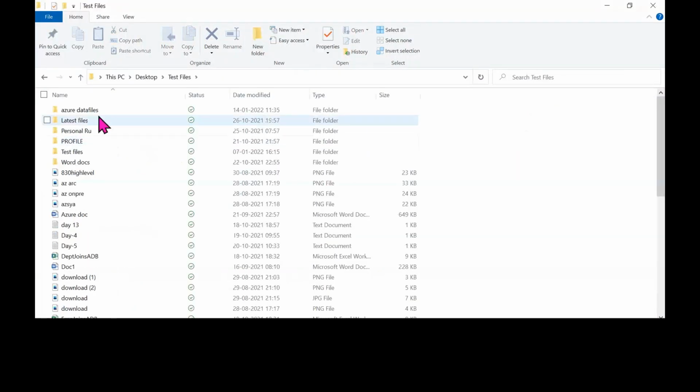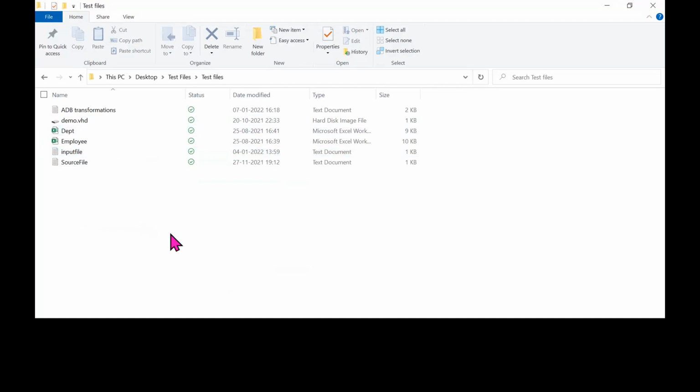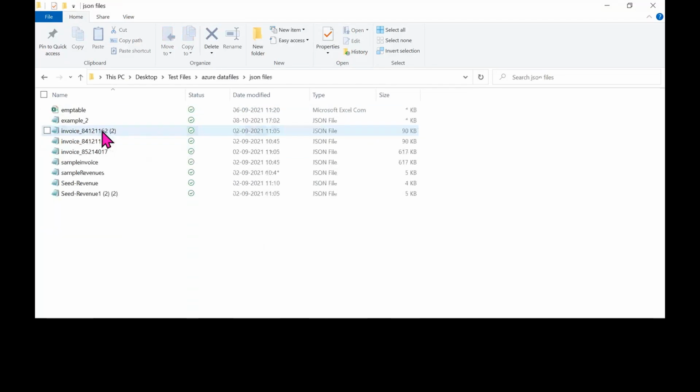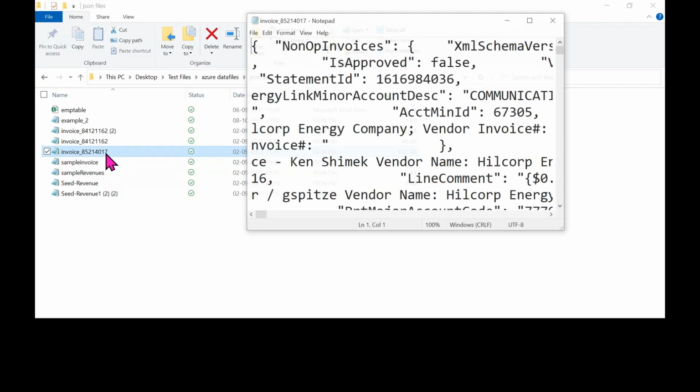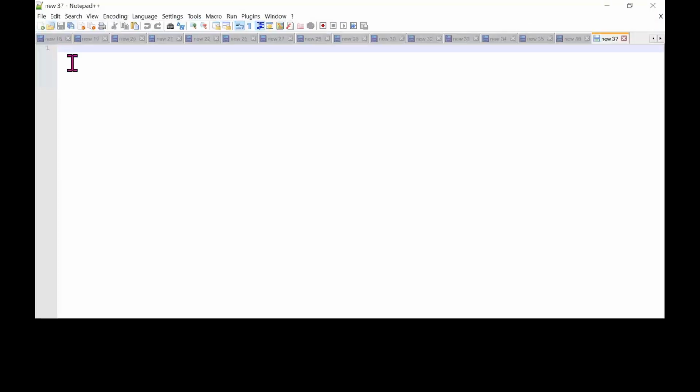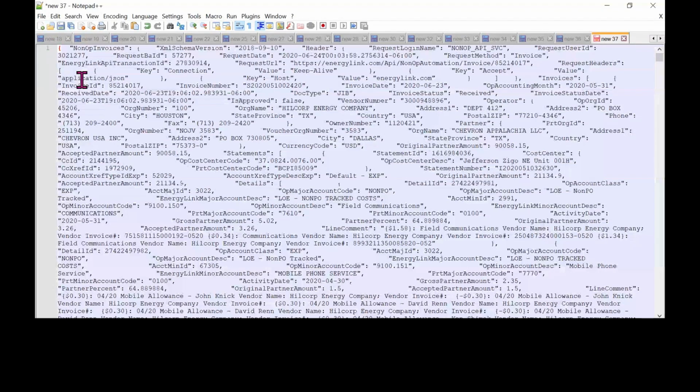Test files. Okay, so in this, only one will work. Let me just take this one. Let me copy paste it. Okay, so this is the JSON data from one of my projects. So basically using this data, right?